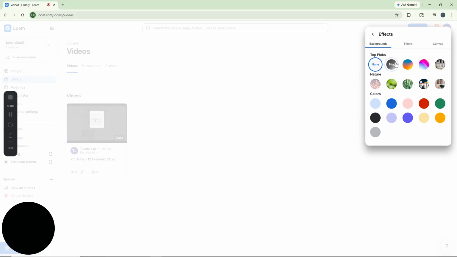Within the effects menu, you'll notice several options for customizing your video appearance. Look for the blur option and click on it. This feature is particularly useful if you're recording from a busy or cluttered environment and want to keep the focus on yourself rather than your surroundings. When you activate blur, Loom automatically detects your background and applies a soft blur effect to everything behind you, creating a more professional and distraction-free look for your viewers.